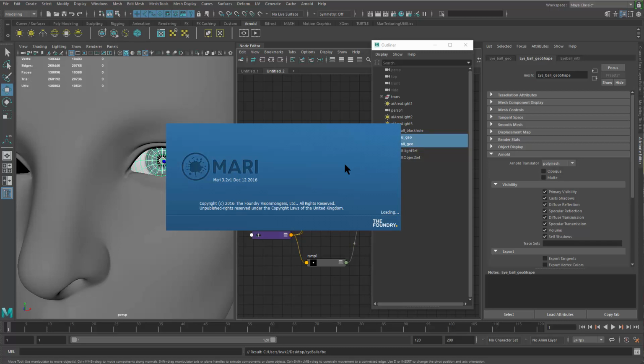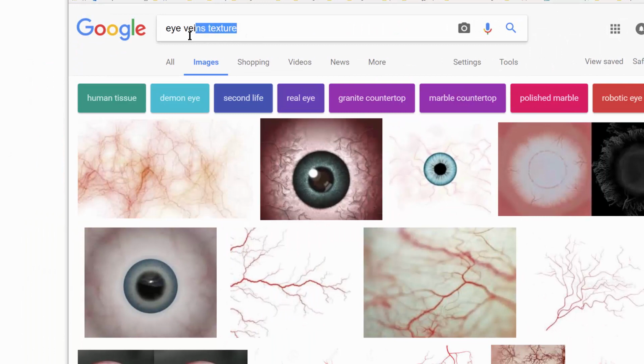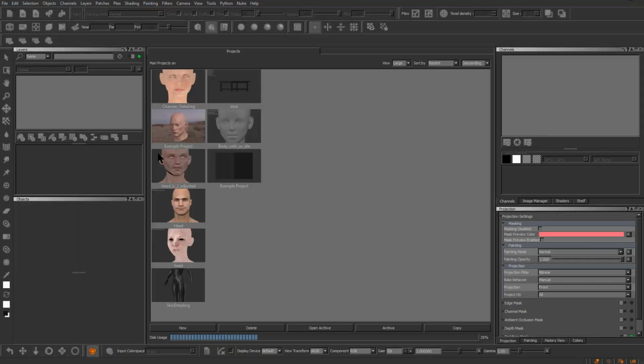Some of the textures I gathered for the texturing purposes are this one here. You can search for Ivan's texture. The first one is pretty good actually. You can use that as the resource.